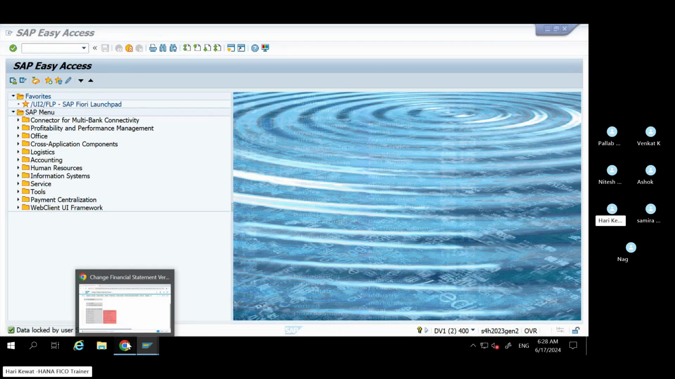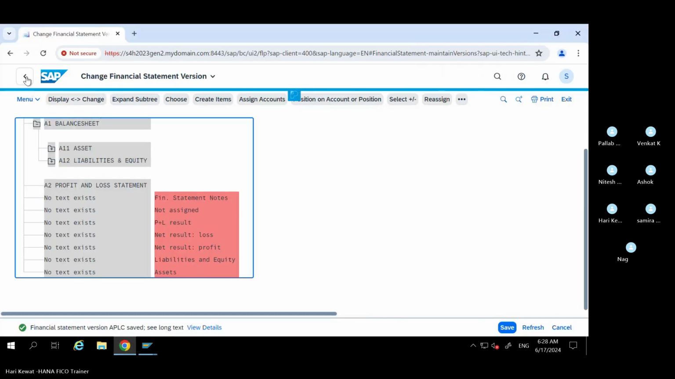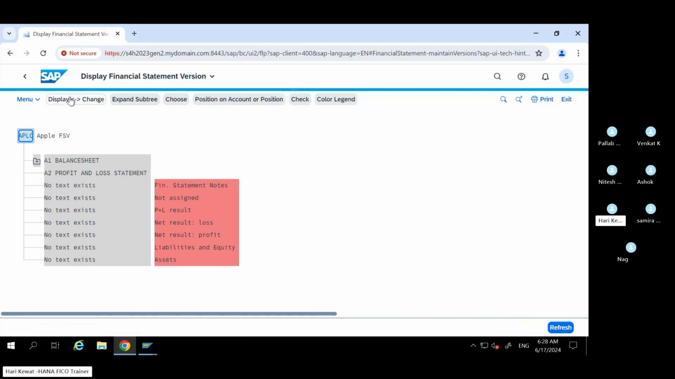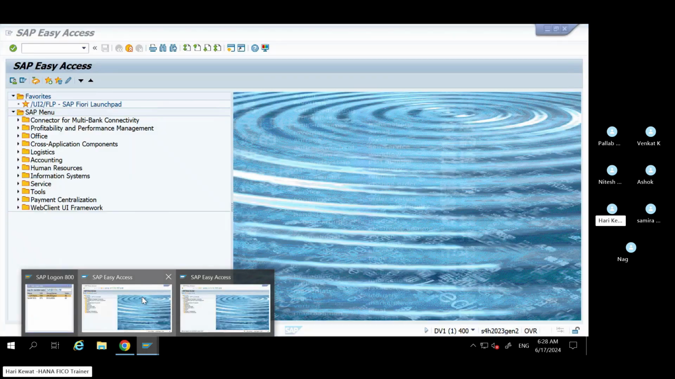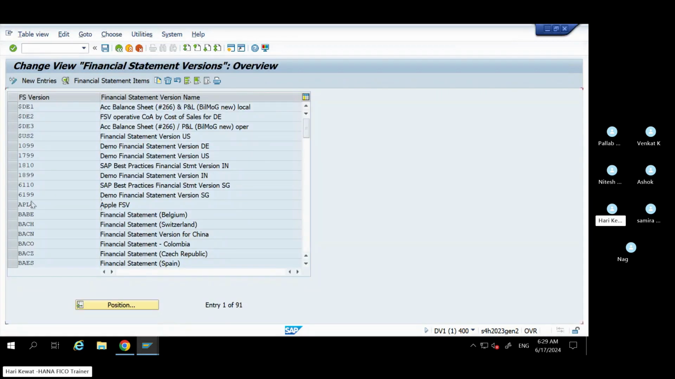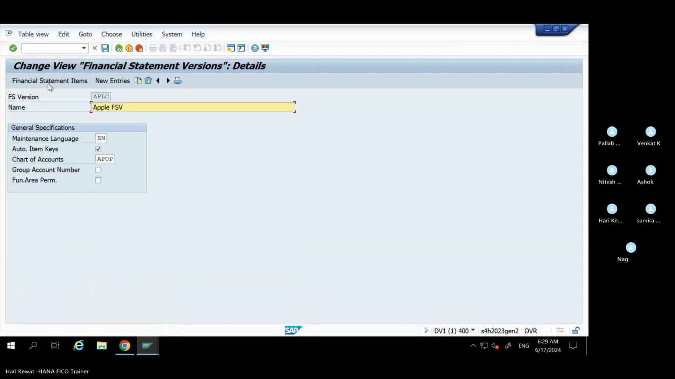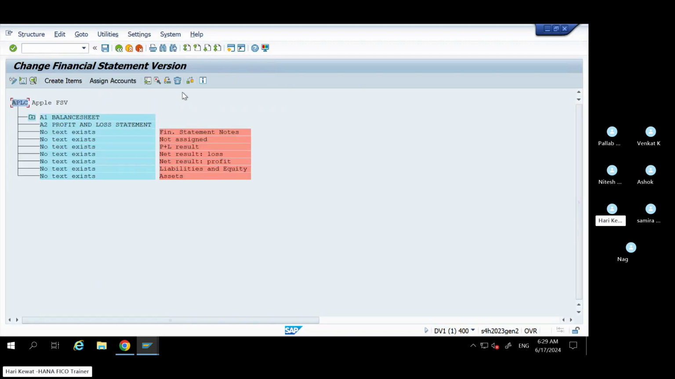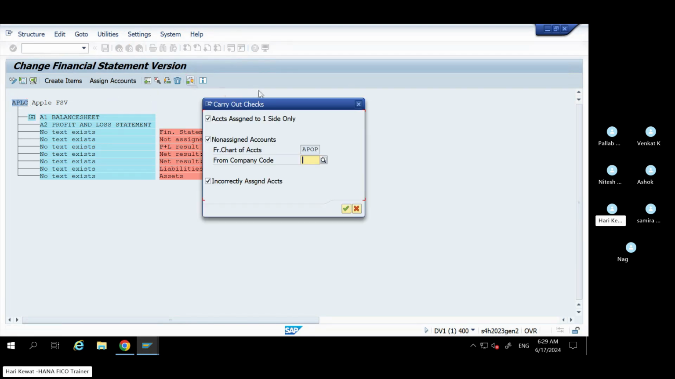OB58. Let me come out of this. Let me go to here. I'm going to change the display mode. So I'm in display mode. I'll go to OB58 from here. Go to your financial statement version. Go to here. So here you have a button, okay, Configure check. So you click your cursor at the top level, then go to here.